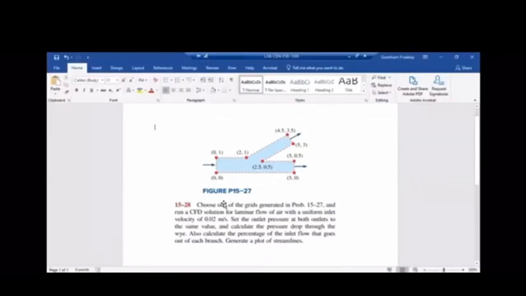So here's the figure, and here are the points where there are an inlet and two outlets, and it's Y-shaped. For the inlet, the velocity is 0.02 meters per second, and the outlets are given here with the given points. So basically it's a Y-shaped figure, and the question is to calculate the percentage of the inlet flow that goes out of each branch.